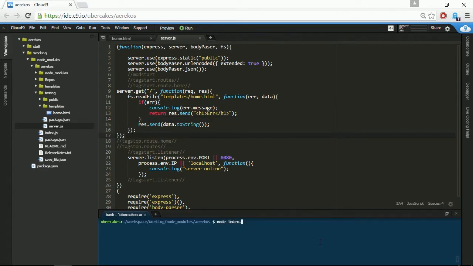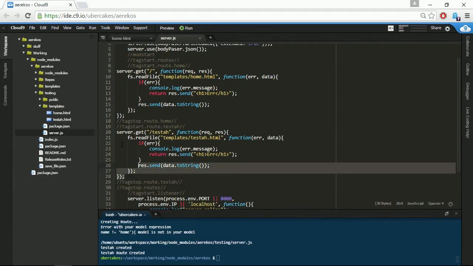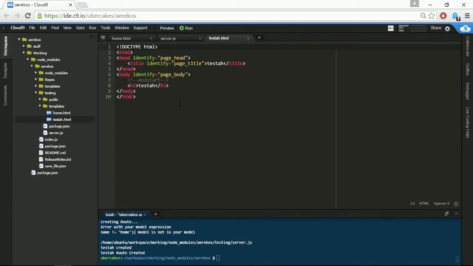Now if I wanted to add another route, all I have to do is run the command and tell it the name of the route that I wish to create. It instantly modifies my server file and creates that route in code, as well as creates a route view file in the templates folder. If we open up the new view created, we can modify the contents with other commands.